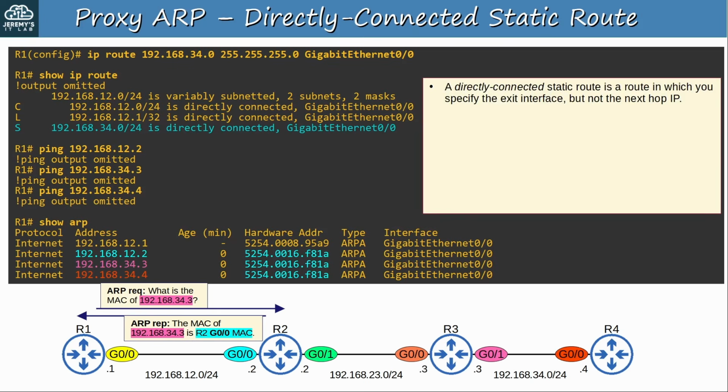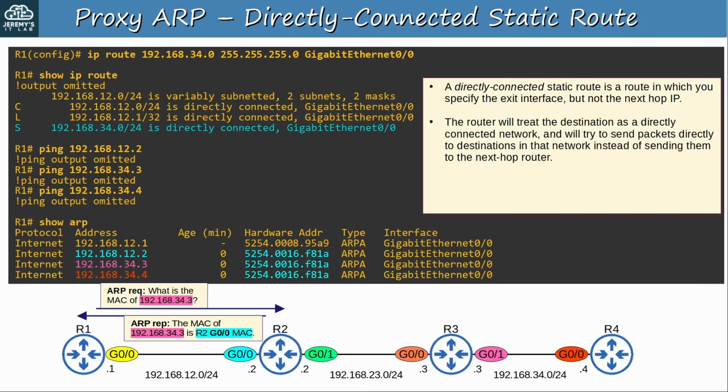destinations. So let's summarize. A directly connected static route is a route in which you specify the exit interface, but not the next hop IP. I'll review the different static route types like recursive, directly connected, and fully specified in a later video, by the way. The router will treat the destination of the static route as a directly connected network, and will try to send packets directly to destinations in that network, instead of sending them to the next hop router.